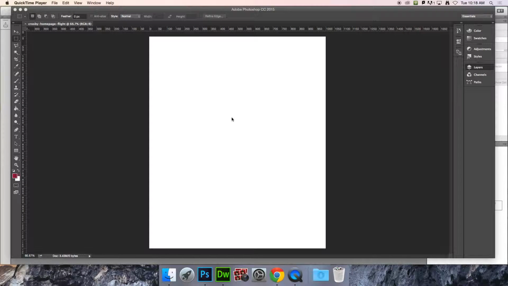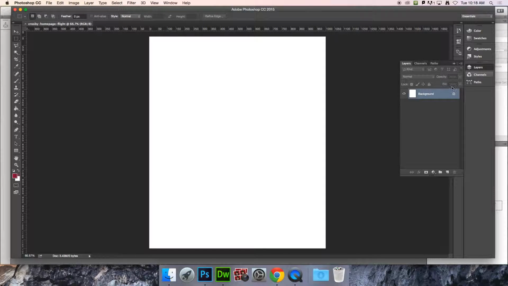Okay, so I've set up my mockup document. 1,000 pixels wide, however many pixels tall. I can always crop it down later on for this sketch. And what I'm going to do is basically lay out my different elements, and I'm going to use layers just so that I have my different elements on their own layers.